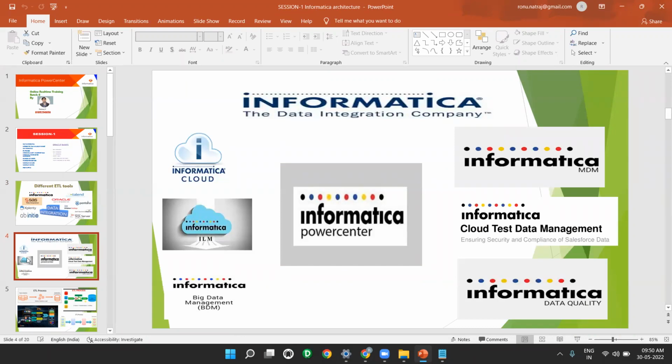Now coming to Informatica, what does Informatica contain? Informatica contains Informatica Cloud, that means PowerCenter. Basically, they implemented Informatica PowerCenter first. This is the basics to learn all these tools. Informatica PowerCenter is the basics to learn all the other tools.